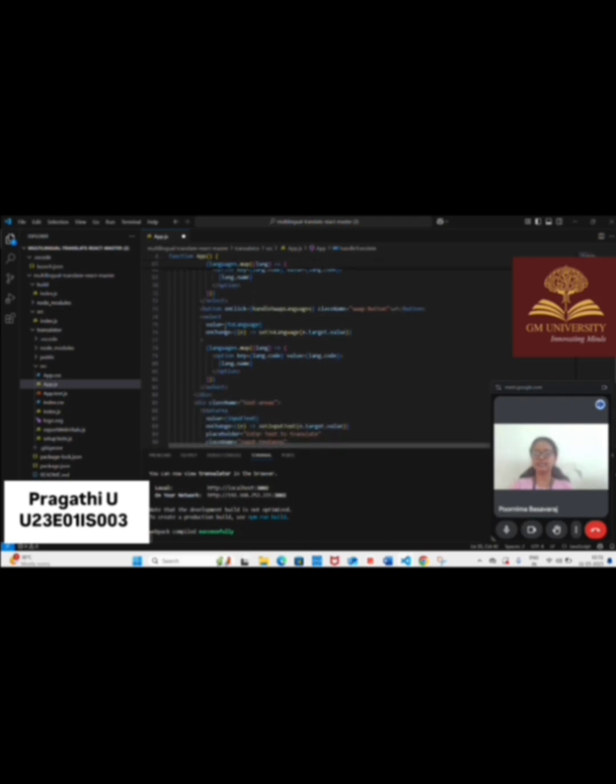Then select value={toLanguage} onChange sets setToLanguage(e.target.value). Then languages.map(lang => option key={lang.code} value={lang.code}>{lang.name}). Then close select and div, which is the second dropdown for the target language.